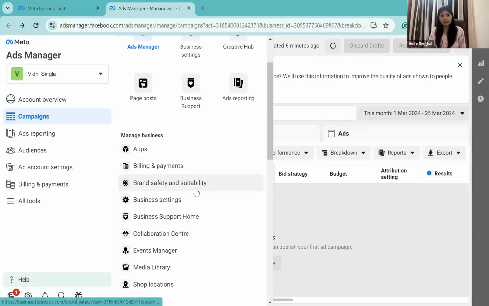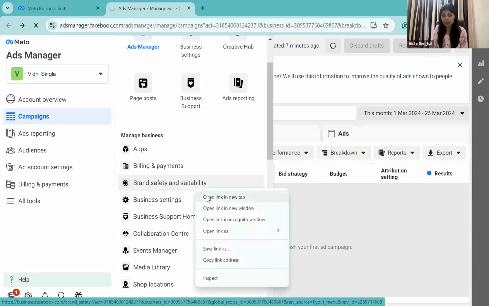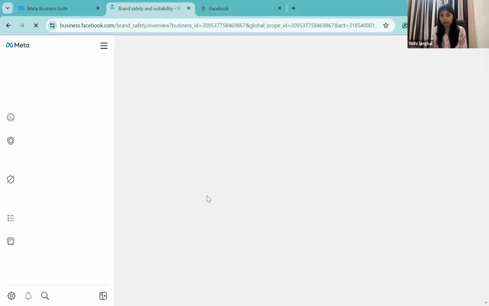So, brand safety and suitability. This option gives control to the brands over where they want their ads to show up. Let's say there is some content where they don't want their ads to be shown, they can create that control or block list. If you want to see inside, I'll quickly show you the options available over here.